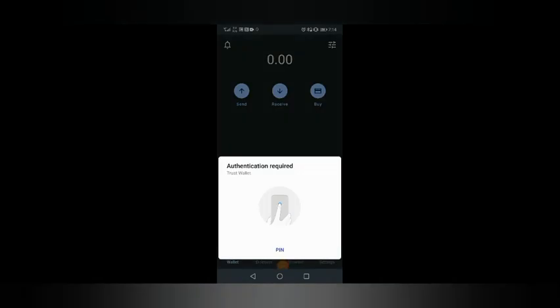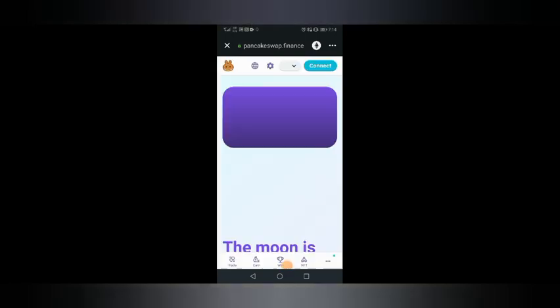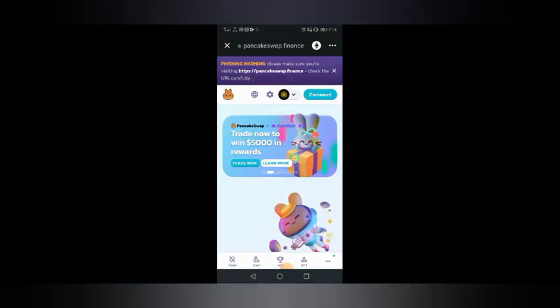So I created a special wallet for this, and we'll just wait for it to load. It's the multi-chain wallet.